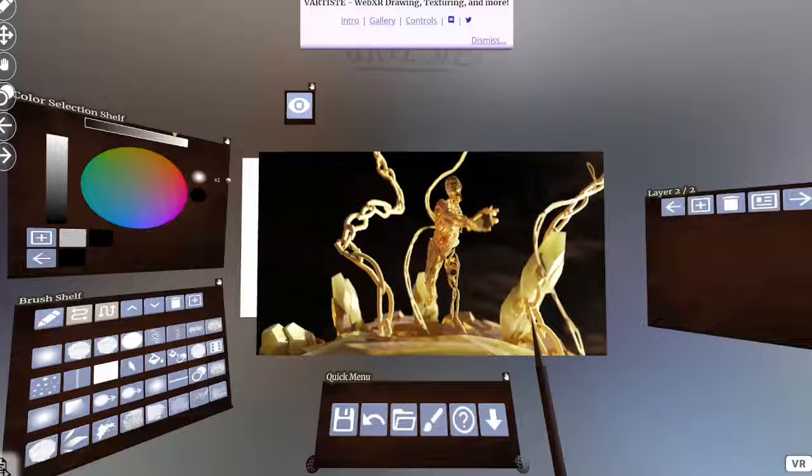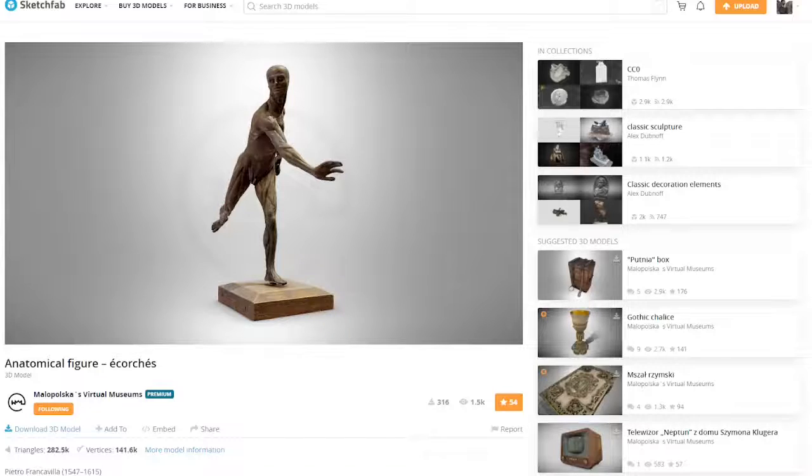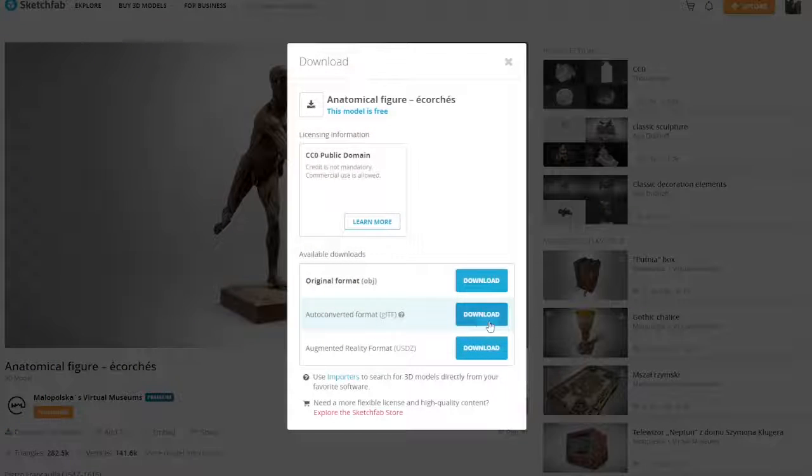Hi folks, I'm going to walk you through how I created this little 3D doodle here using the VRTist stretch wand. First thing to start with is to find a good reference. I used this anatomical figure from the 16th century that I found on Sketchfab. You can just go ahead and download that in GLTF format.